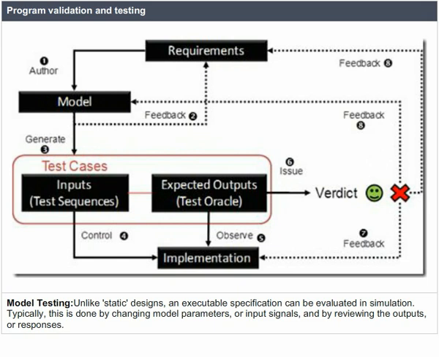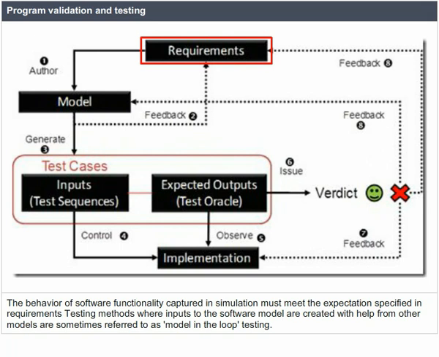Typically, this is done by changing model parameters or input signals and by reviewing the outputs or responses. The behavior of software functionality captured in simulation must meet the expectations specified in requirements. Testing methods where inputs to the software model are created with help from other models are sometimes referred to as model in the loop testing.